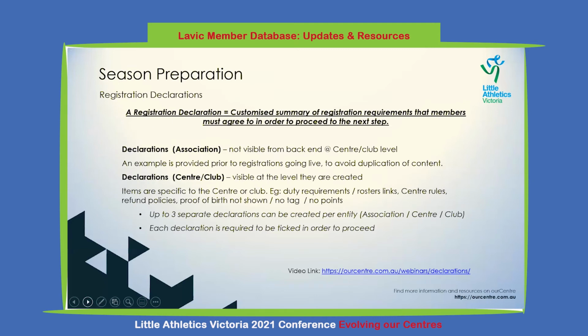Registration declarations are a great way of alerting members to essential information that needs to be agreed to in order to proceed in the registration. Declarations should be to the point and clear to understand. They're available at all levels of the organisation: state, centre, and club.